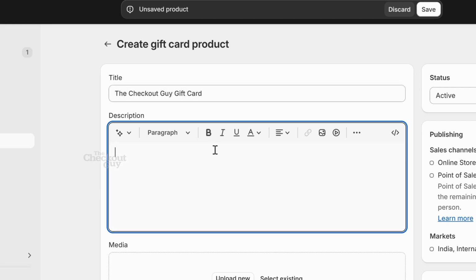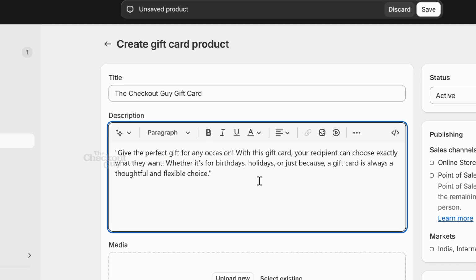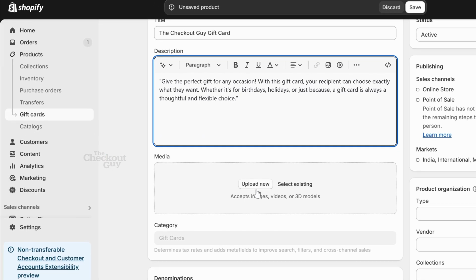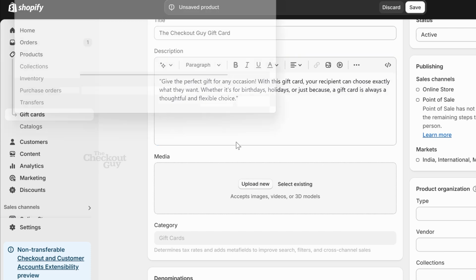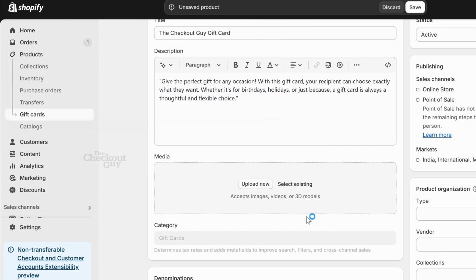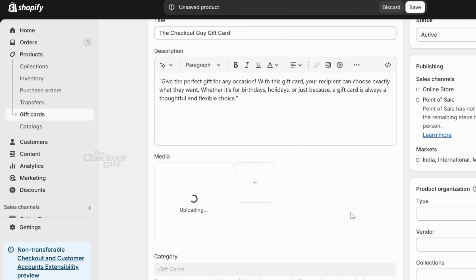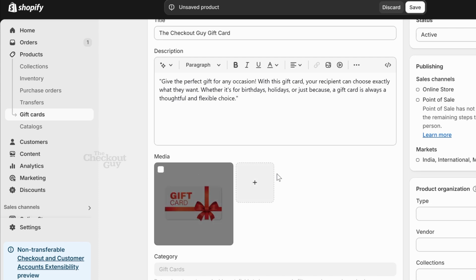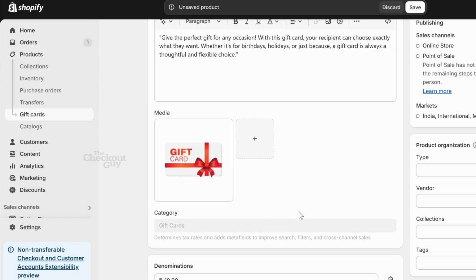You can give it a description according to your needs here. Now you can add the image here. Just like I added this gift card image here.